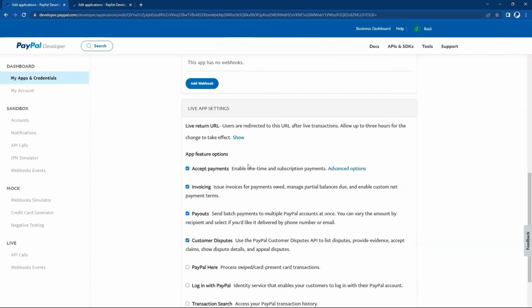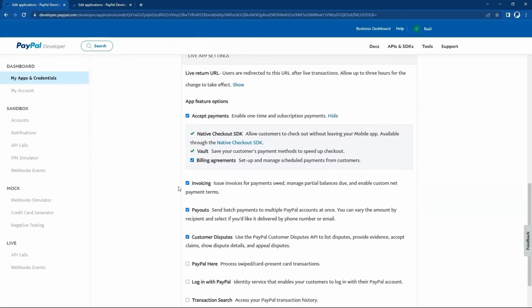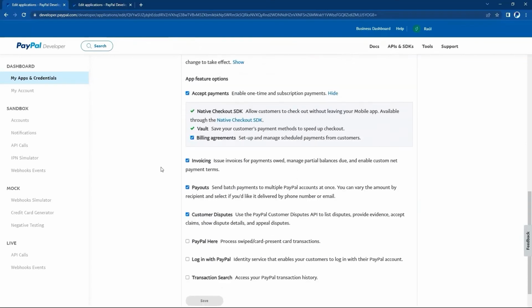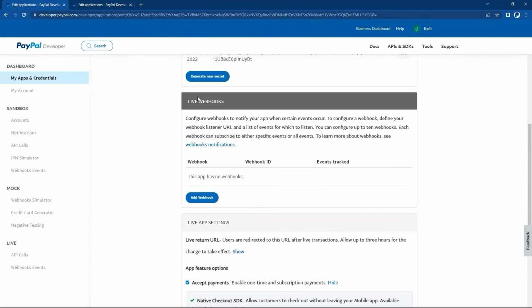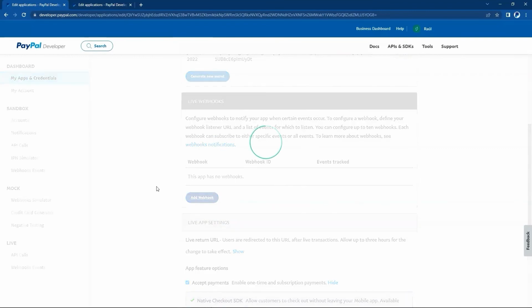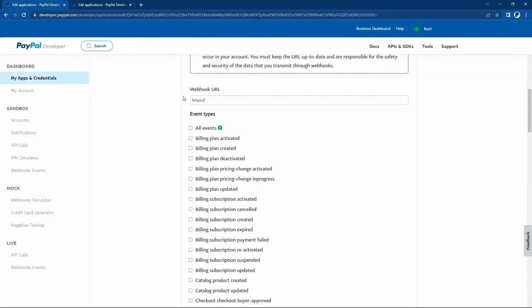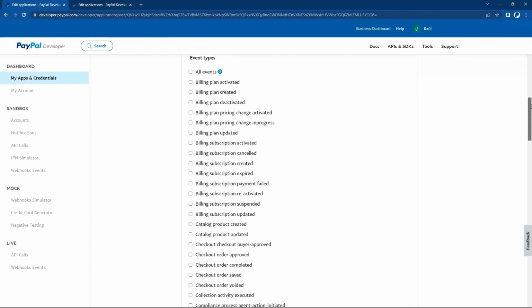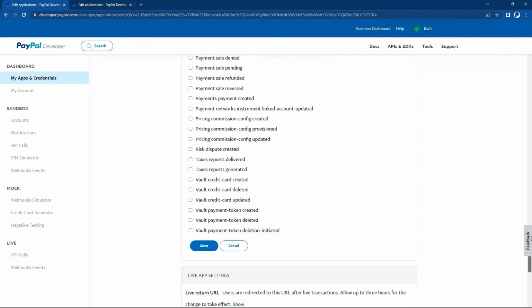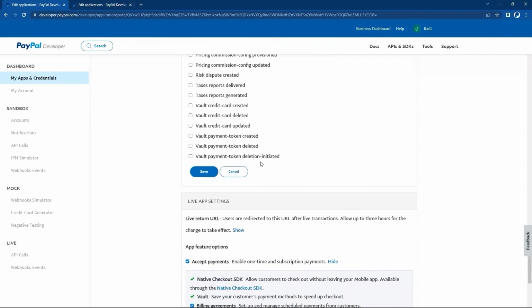If we scroll down, you can see additional settings based on features that you need to enable. We also give you a webhook section where you can add webhooks if needed. Let's click on Add a Webhook. And here you can add a webhook URL as well as decide which event types will be sent to that webhook URL. Once you are done, you can click on Save. We have now successfully created an app in your PayPal developer portal.